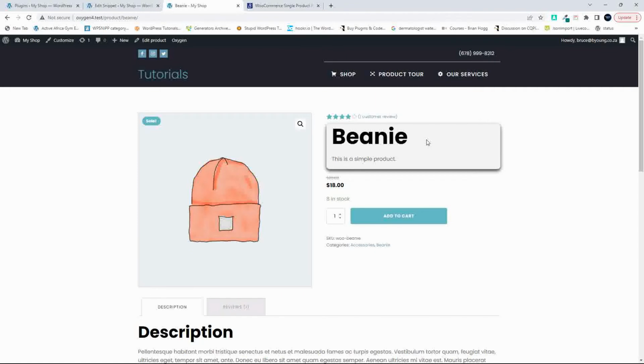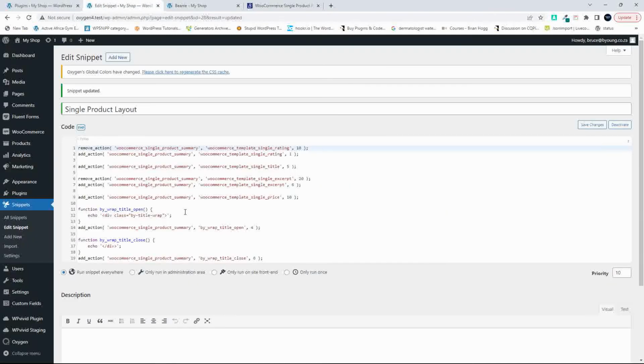Now we've got to be careful when we move things around, because we can't just move, say, the title unless we wanted to move it outside of this. So what's nice now is that I can actually manipulate what appears in this block. So maybe I wanted to add the price into that div wrap.